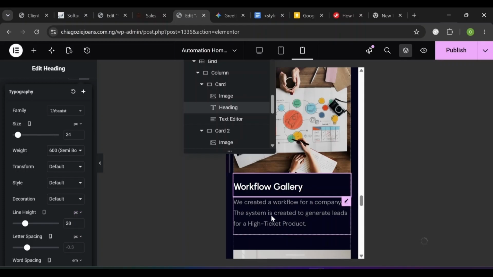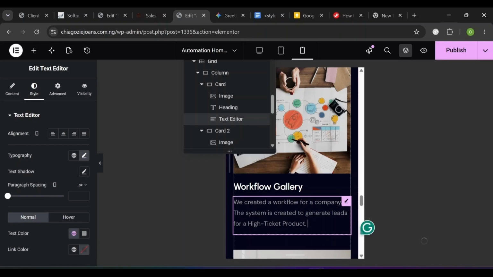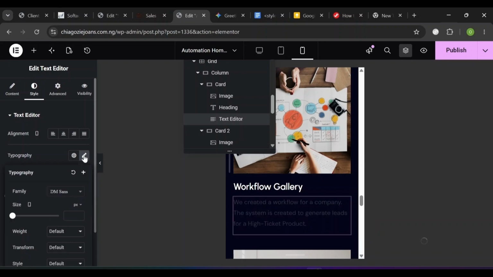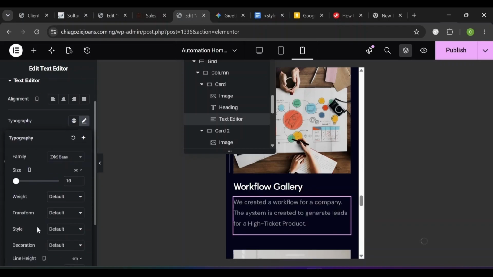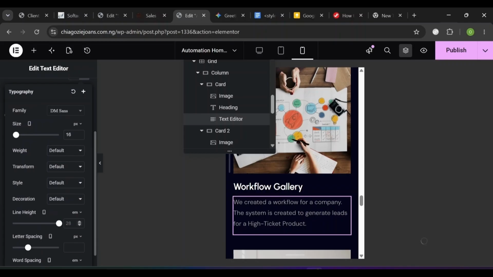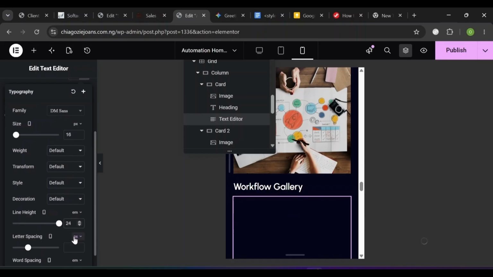Now select the text editor, which is this one. I see it here. So we click on the typography, make the size 16, then scroll, make the line height 24 pixel.